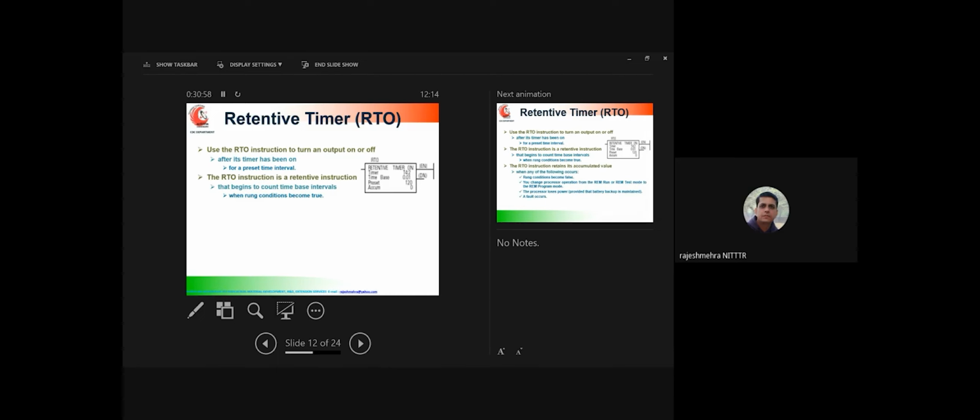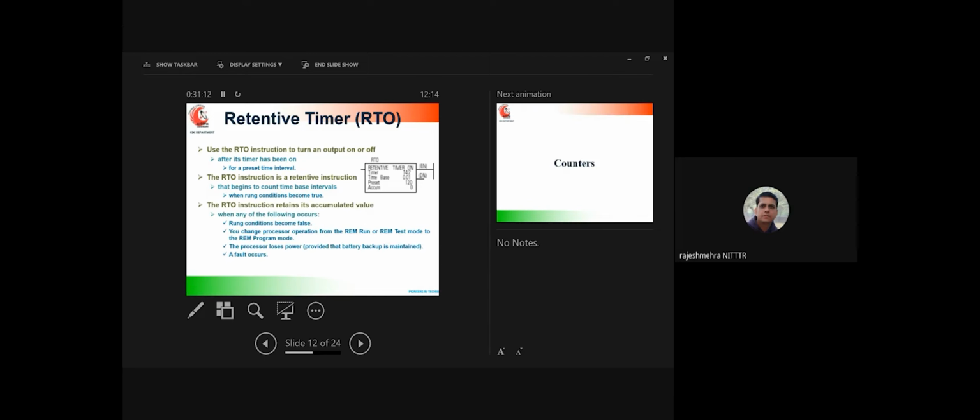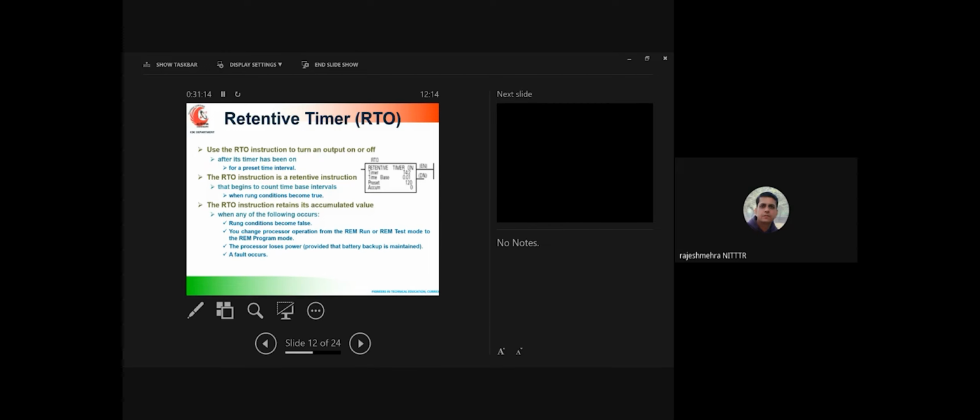Now the RTO instruction is a retentive instruction, you can see, and it begins to count time-based intervals when the run condition is true. True here means when your input is on. The RTO instruction retains its accumulated value when any of the following occurs. As I told you, if you change that input from on to off, this is the first point. Run condition becomes false means your input becomes off.